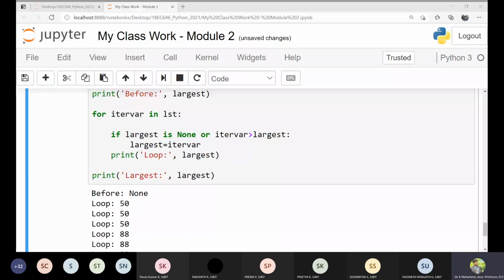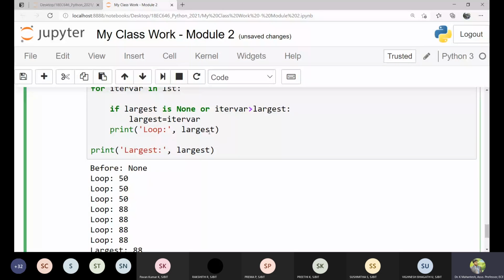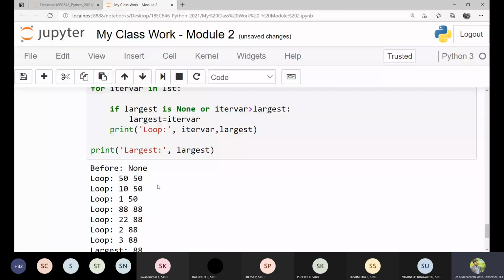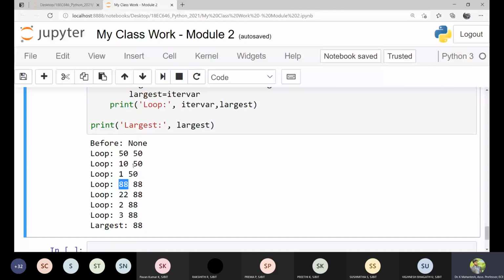Okay, here you could see now I want both. Inside the loop, if I want both ITER VAR and the largest value, you can better understand now. So at the first iteration, largest is none. Largest is none before, you can see here. The iterative variable value is 50 and I got the largest value as 50. Now the iterative variable is 10. Still the largest value is 50 in the second iteration. In the third iteration, iterative variable is 1. Largest value is still 50. In the fourth iteration, iterative variable is 88. Now this is true, so the largest value is getting replaced by the iterative variable value, which is 88.